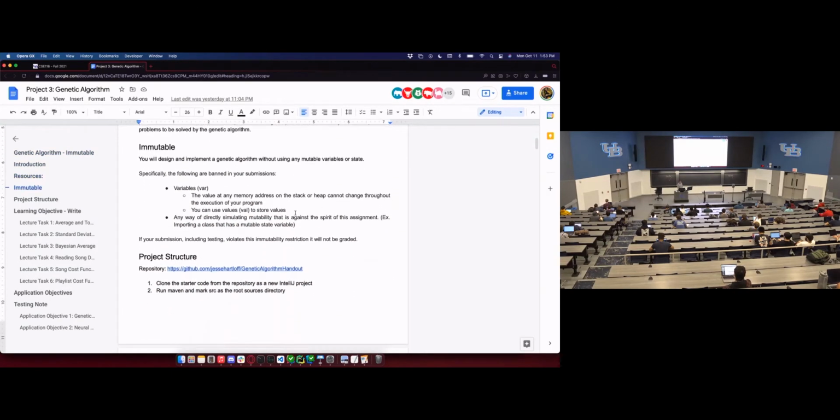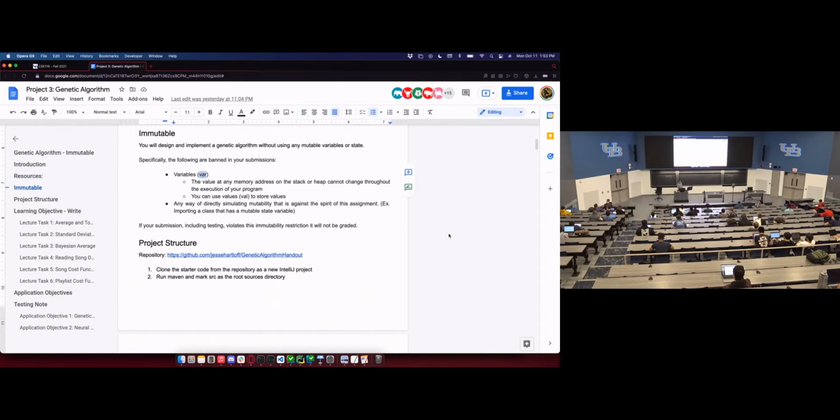Similar to the last homework where we had a restriction, we do have a restriction on this one too, and it's a big one. Var is banned. No variables for homework 3. Nothing else is banned except variables. You can use val still. So you can still store values and use those values in your code, but you can't have a value that's changing. So you can't have a variable, and you can't have any mutable state throughout your program. So if you say, well, I'm going to have a mutable list, I'm going to import that and use it as a val, that's also banned. Anything that changes state is not going to be allowed.